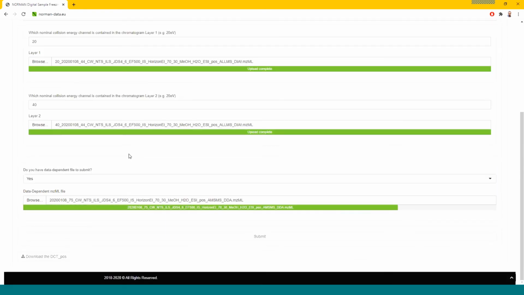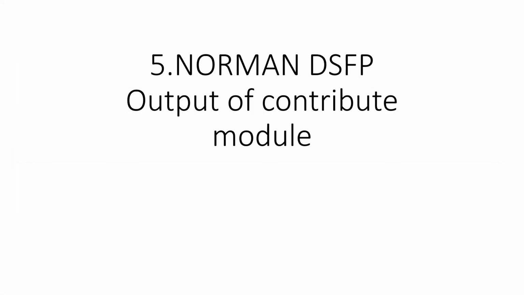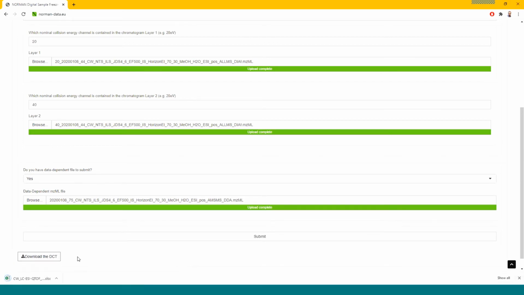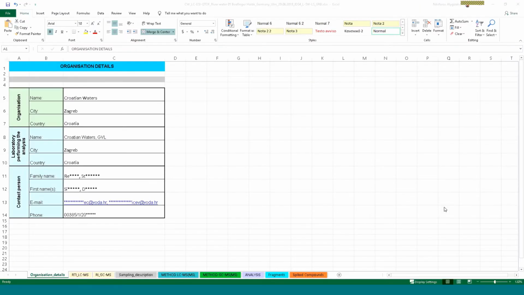Once the upload is done, we can press the Submit button, and our contribution will be ready in a few minutes. Please note that the button Download the data collection template will activate once the loading bar is full. Once the contribute procedure is done, we can download the data collection template. The output of the contribute module is the data collection template. The data collection template consists of 9 tabs.